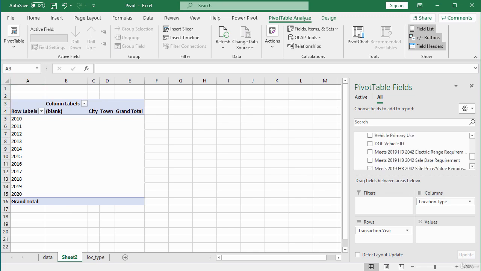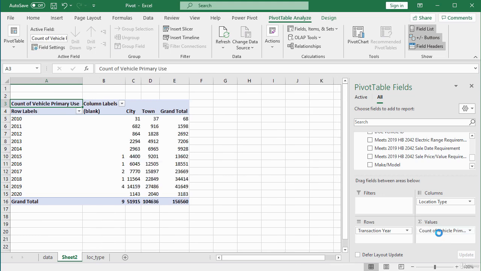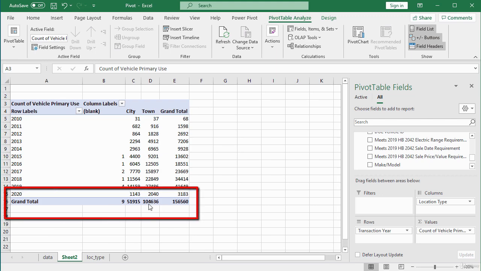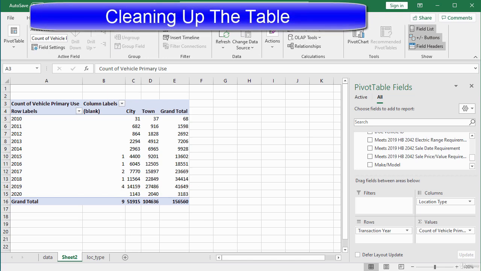Because we want to create a count of these results, it doesn't really matter which field we use. So I'm going to select a field called the vehicle primary use. So I'm going to grab that and drop it under the values. And by doing that, the count should automatically appear. So you can see the counts have automatically appeared. The next thing I want to do is to clean up the table a little bit. So the first thing I'm going to do to clean it up is to change the name of the tab.